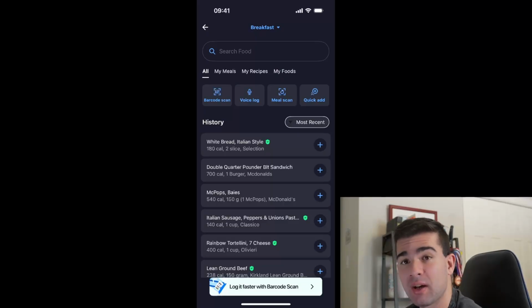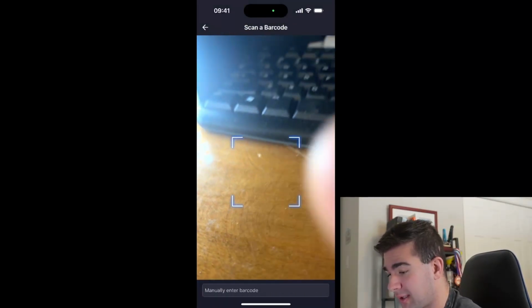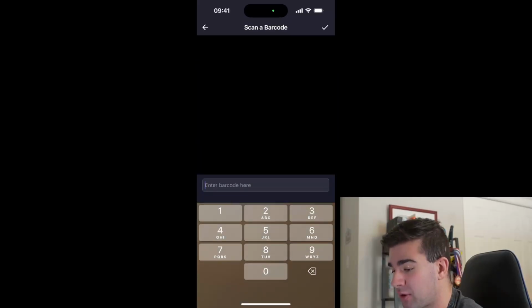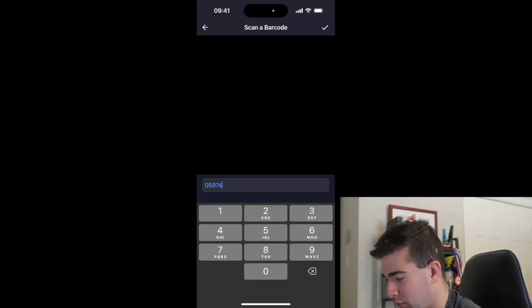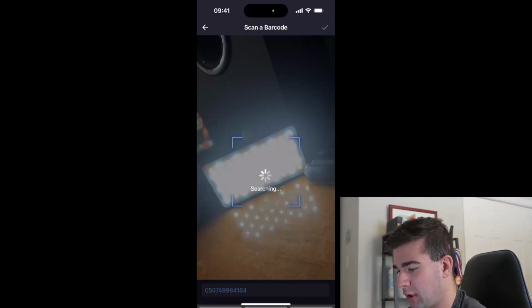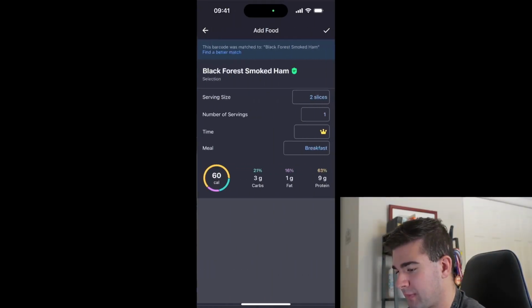Now this can take a long time depending on how accurate you are with it. So you could select the barcode and enter manually the barcode here. So at the bottom part of every barcode, there's always a series of numbers. So we're going to go ahead and enter those numbers. 0597 5974 9984 16, and then there's a 4. That should work. All right, boom.